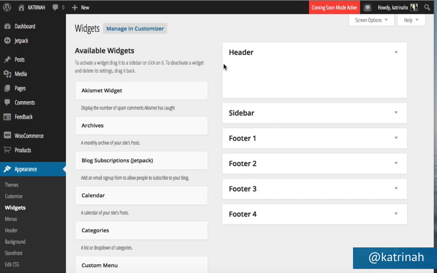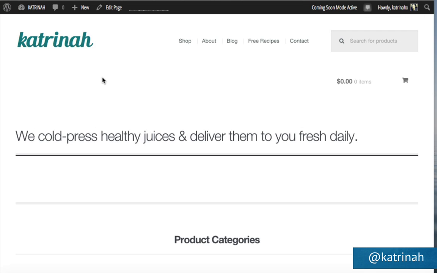And now with nothing in the header section, when I go back to the site by clicking on Visit Site, now we see it's looking so much better. I have a really nice header navigation area, and then I move directly into the actual home page. So here we have our homepage title. We're going to be customizing that and centering it in a little bit.